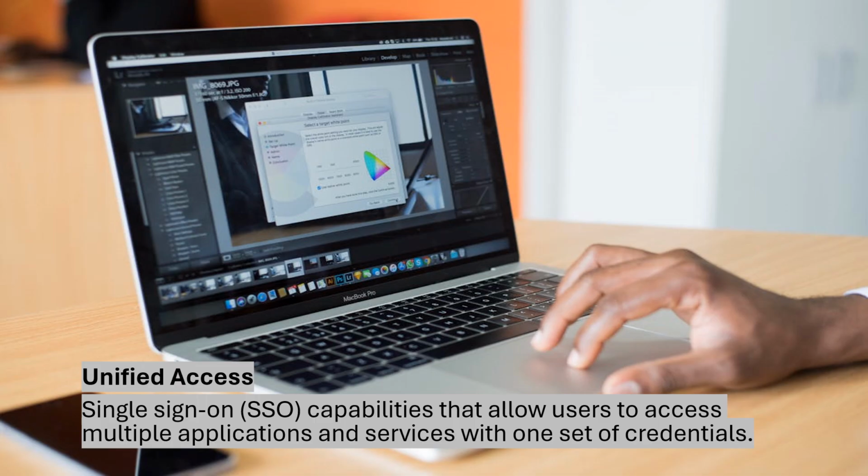So the main component of digital workspace is unified access, that is single sign-on, that is SSO capabilities that allow users to access multiple applications and services with just one set of credentials. That is, you sign in once, and then the whole set of applications and tools are available. This could be that once you sign into a remote server or a remote system, then all the applications are installed there. Then you are able to access and work from your desktop or laptop.